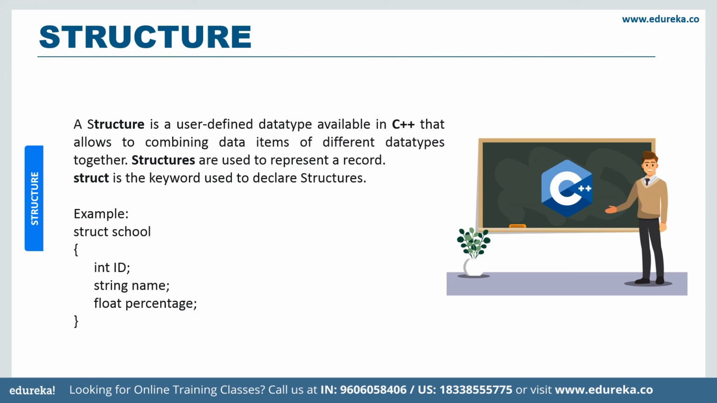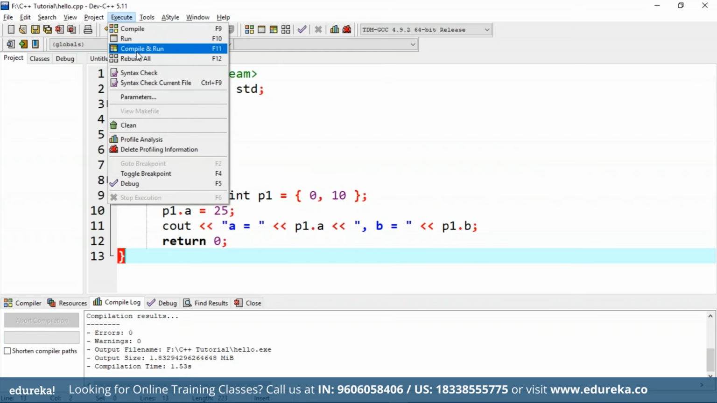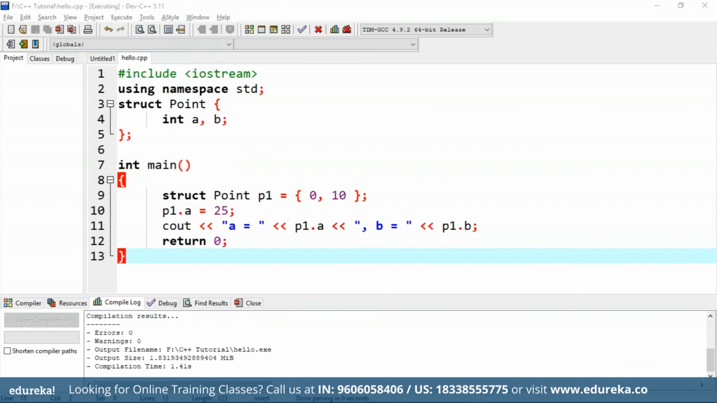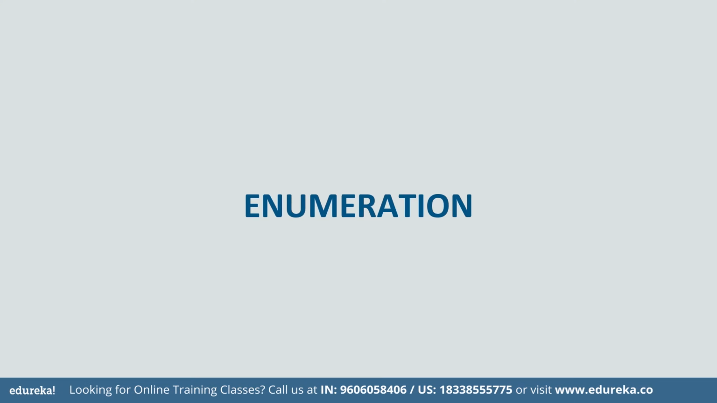Now, let us consider executing an example to understand structures in a better way. This particular program is based on structures where point happens to be my structure. Now let's execute this and see how it works. You can see that the program has been successfully executed and the output has been printed here. Now let us move to the next part of the user-defined data types, which is enumeration.